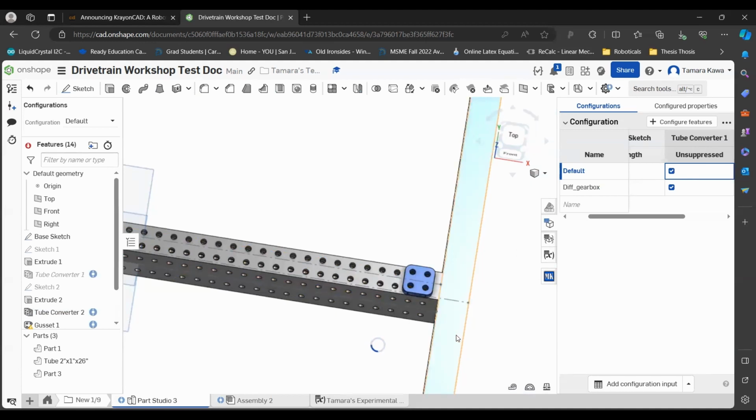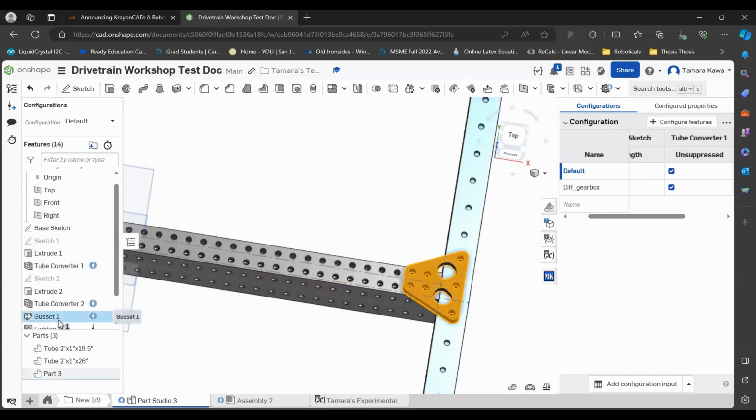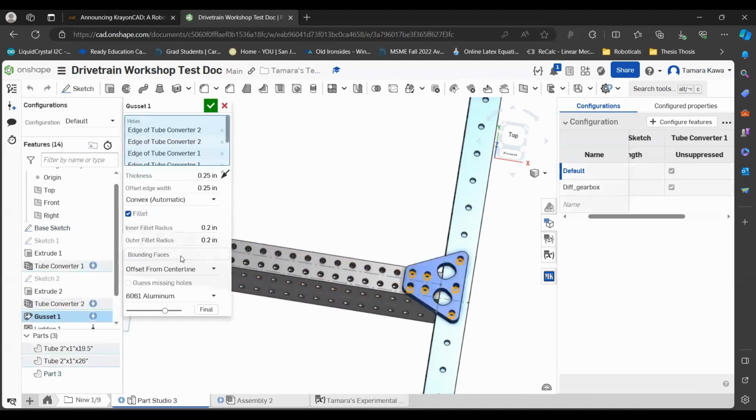Another thing you can do if you really wanted to is adjust some of the things in the extrude. So for gusset 1, I'm going to right click that. Oh, not rename. I'm going to select that, say edit. I can actually, if I really wanted to, configure the thickness. So there's a lot you can do with configurations.